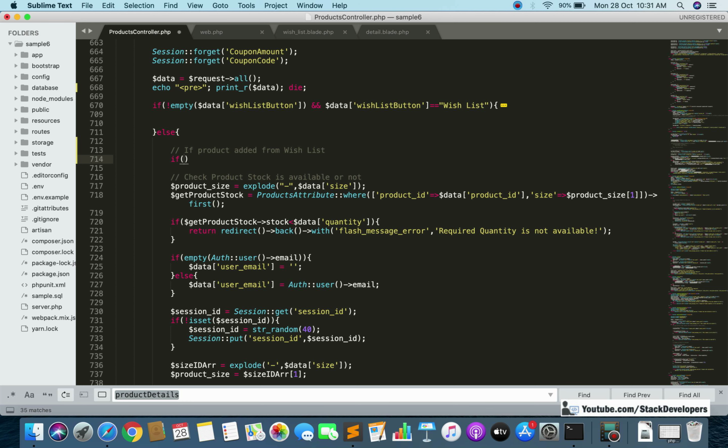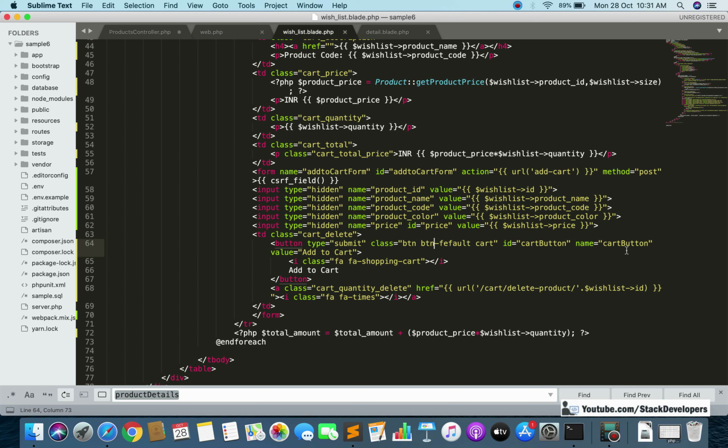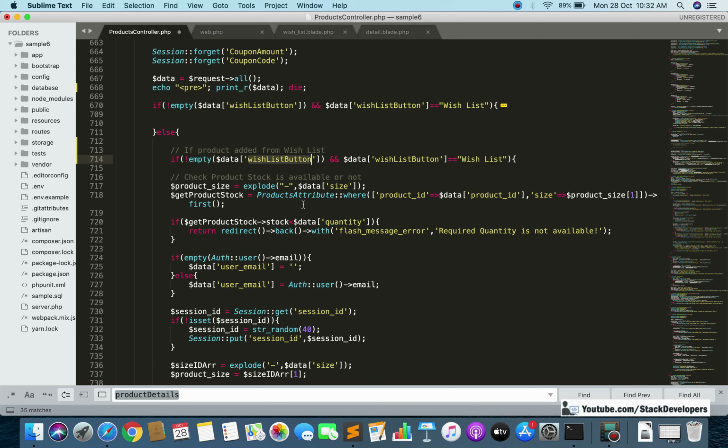So here I'm going to do like this. I'm going to use this thing once again. I'm going to copy this statement and paste it again. I'm going to make changes in this one. If not empty, here I am going to make changes as well, and I can change the name to cart button. Okay, I'm going to use cart button here. The cart button, and this cart button equal to add to cart.